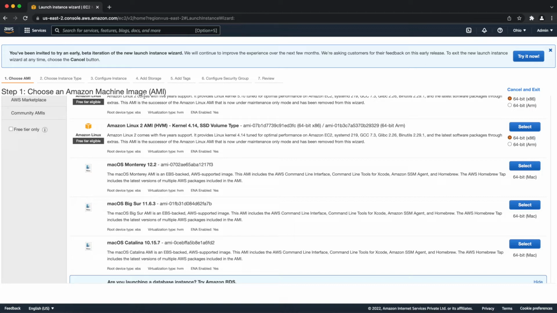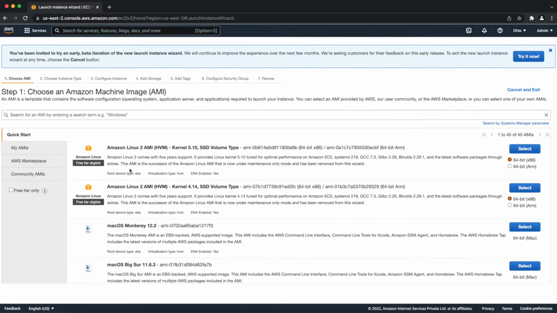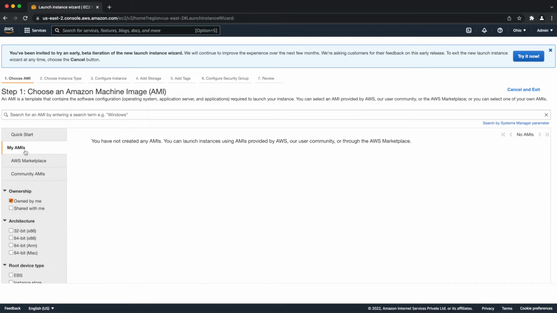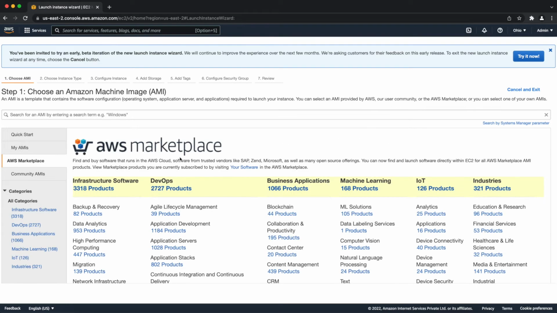So what is an AMI? An AMI is a pre-configured machine with whatever software and operating system you want. It's up to you completely. Remember, you will have to pay for that on an hourly basis or as per the plan you choose. So here you have My AMIs.